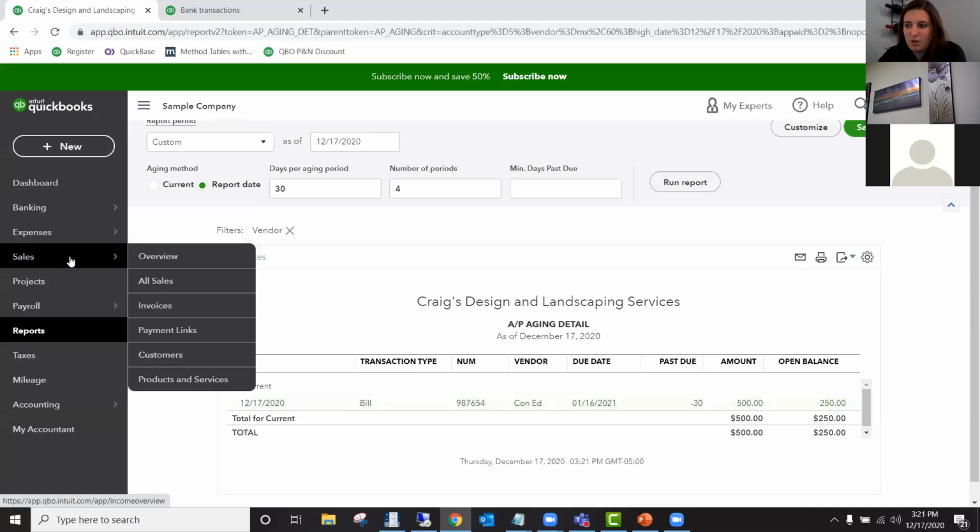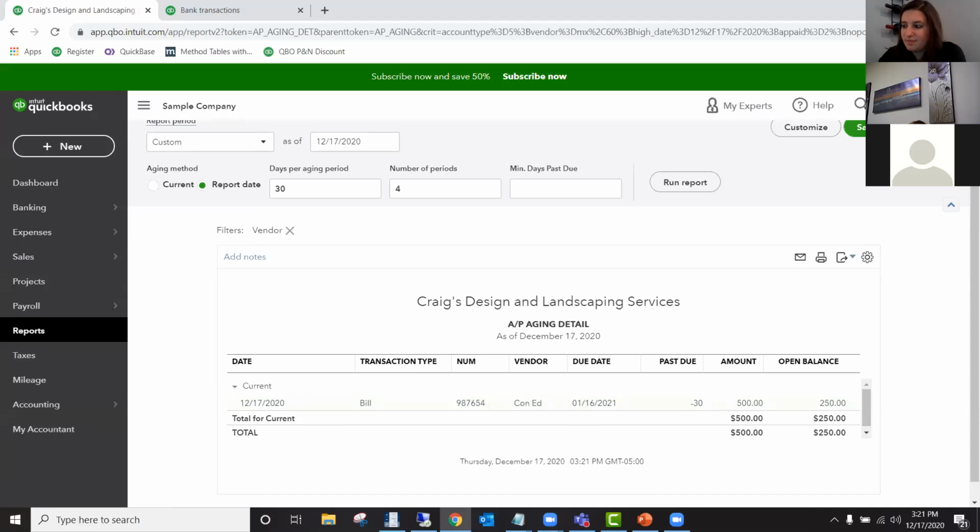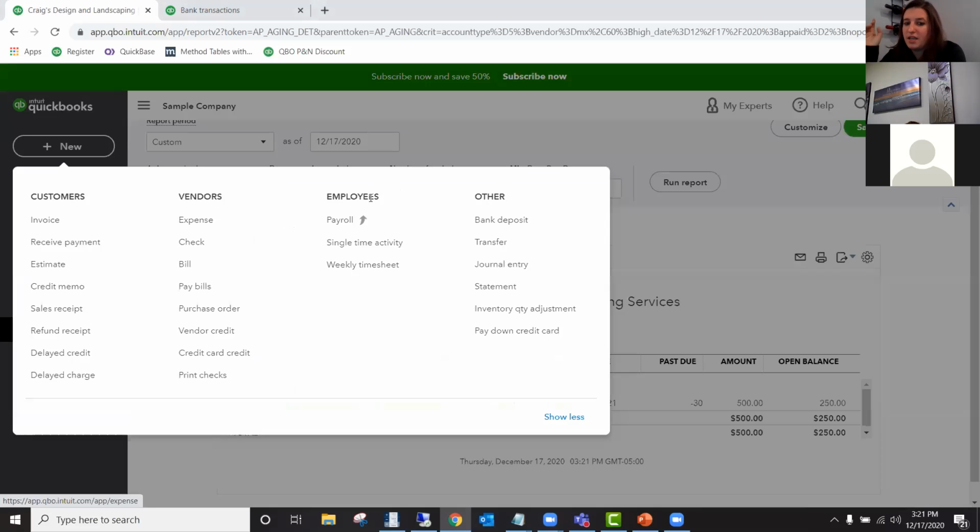Does anybody have any questions on bills, bill payments, the reporting for bills, things like that? Should a recorded credit card payment be recorded and categorized as credit card payment? If you're recording a payment from your checking account to your Amex, you would record it as new, and then Pay down credit card is the transaction type you would use.